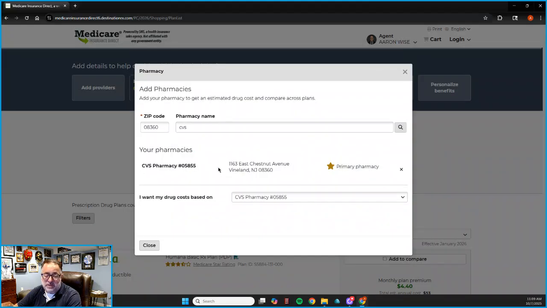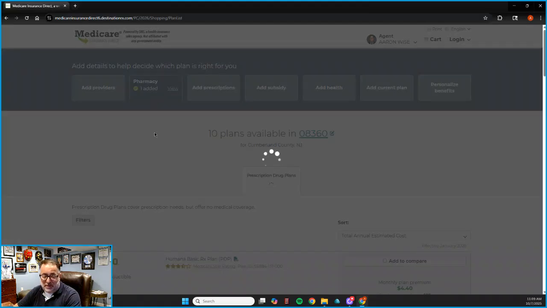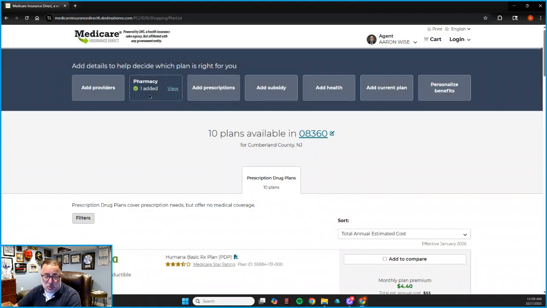And there my pharmacy sits, right there on Chestnut Avenue, primary pharmacy. Now you can add more than one pharmacy, and we are going to do that later. For now, we're just going to say this is it, and we're going to hit Close. When we get back to the dashboard, you can see that the dashboard acknowledges what I just did. I added one pharmacy, and it's showing me that.